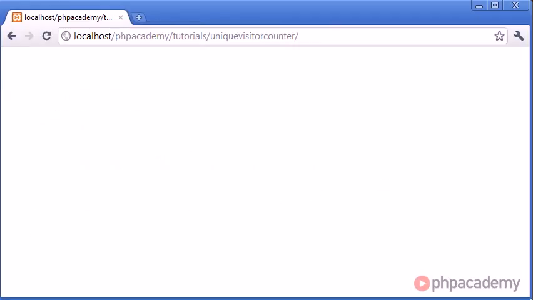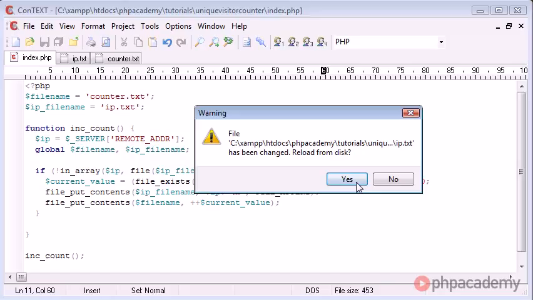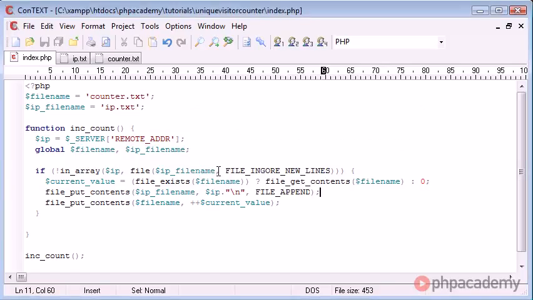I'm now going to come over to my browser, and I'm going to click refresh. Oh, okay. So we have a few errors here. Let's just pop back and look at the code. Okay, so I seem to have spelt ignore wrong. That's obviously generated all of these errors.